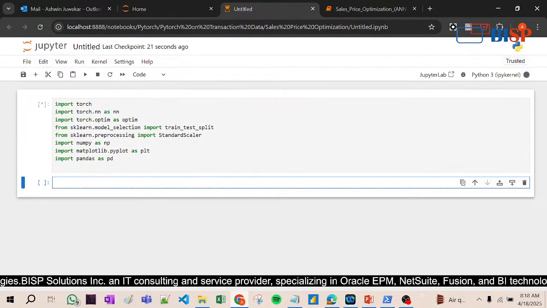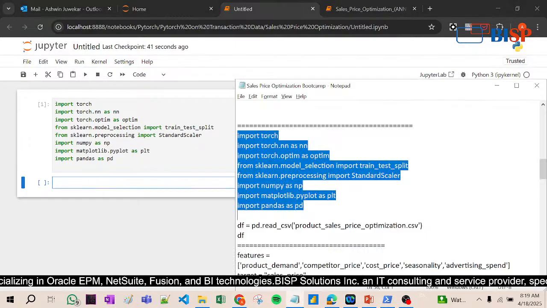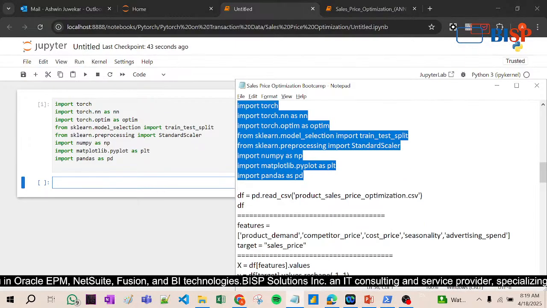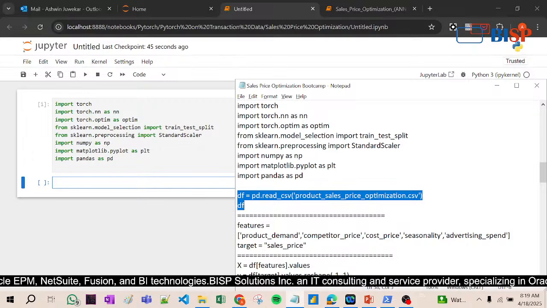Torch, and torch.nn, where nn means neural network. Optimization is required. The train test split function is required, and then the remaining ones: NumPy, Matplotlib for plotting, and Pandas, a very well-known library, imported as pd. Okay, now the libraries are imported. Now df equals, this is a data frame.